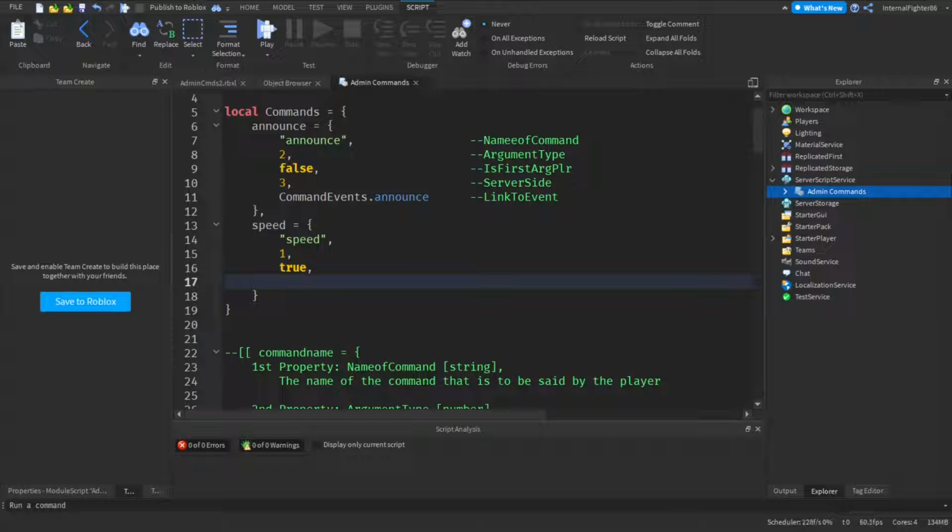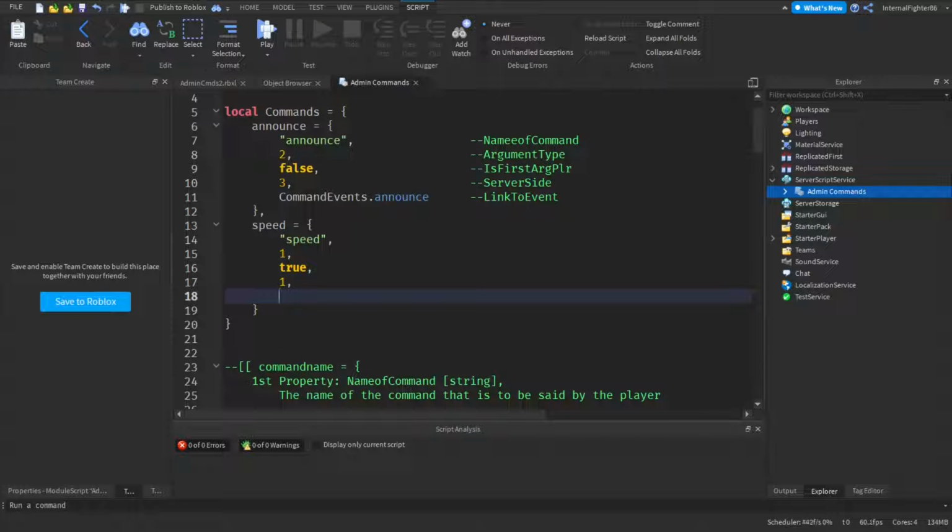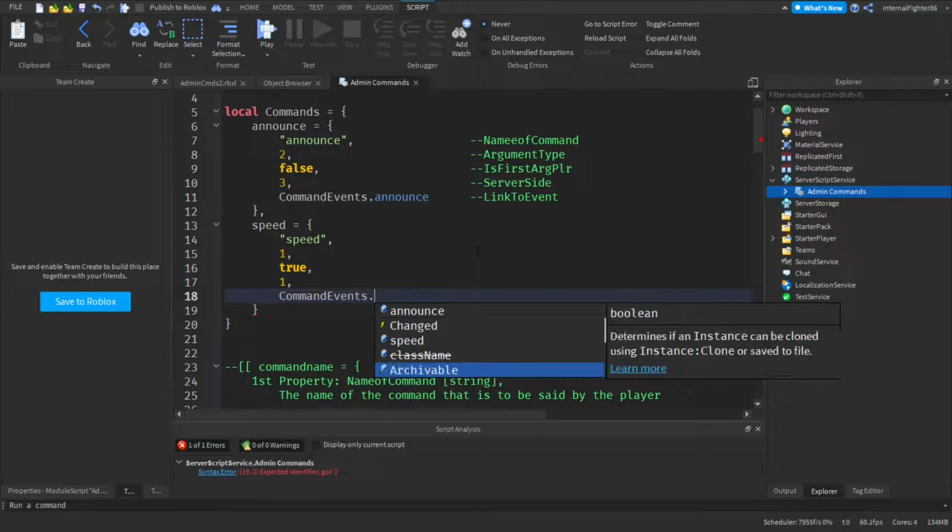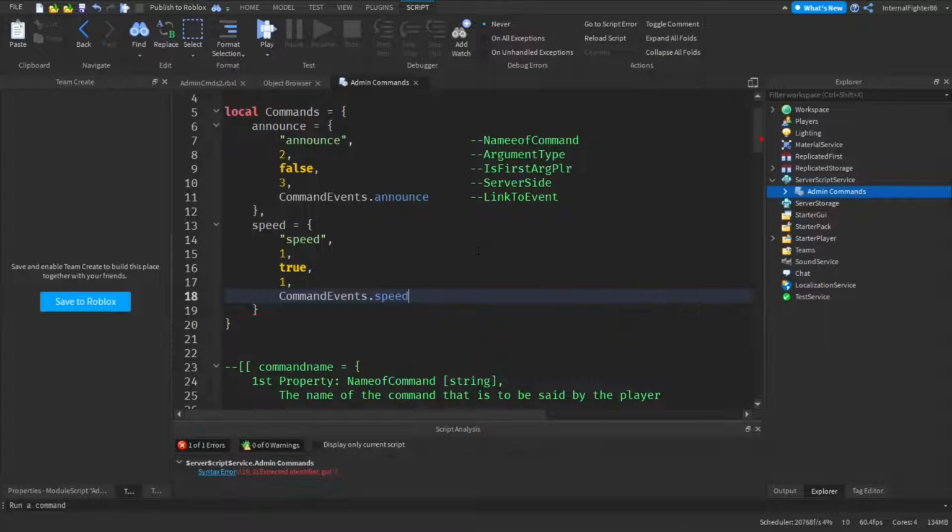The fourth one is where it runs from, the server side. So it's going to run from the server. We'll press 1. Next line, the link to the event that we just made: CommandEvents.speed. There we go. Done. And now we're done here.